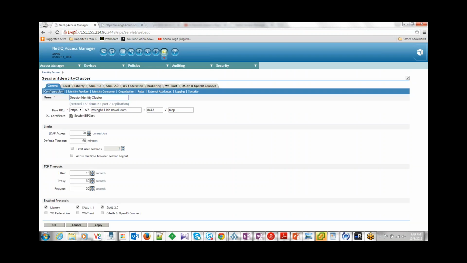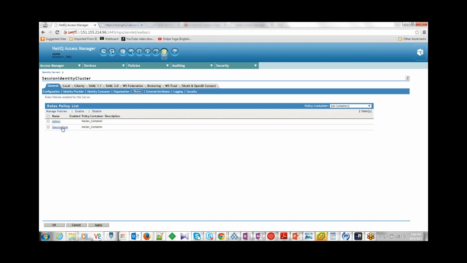Let's go to the IDP role and session_user. Here you can see we have created the role policy, but we have not enabled it. If we do not enable it, as I said, if you do not assign any role policy with the identity server, it will give a default role as authenticated.